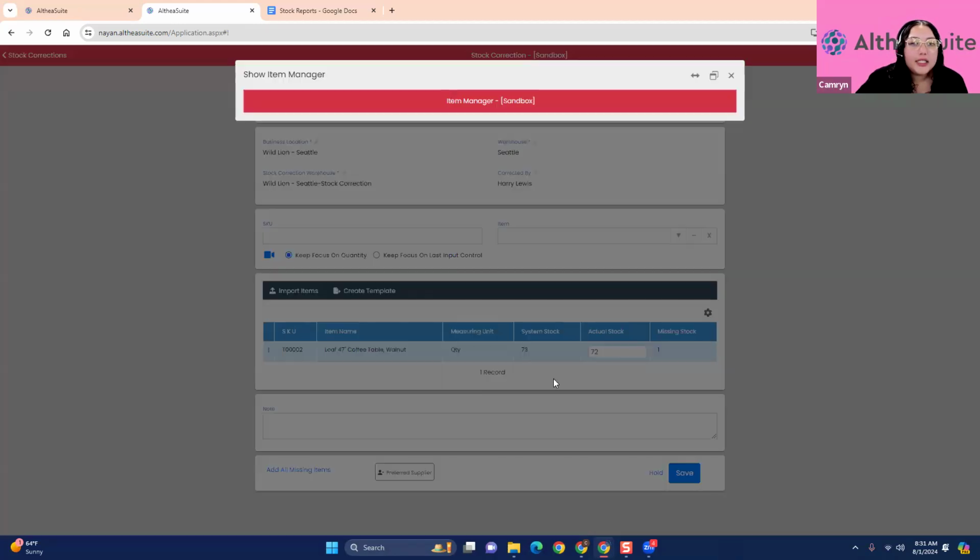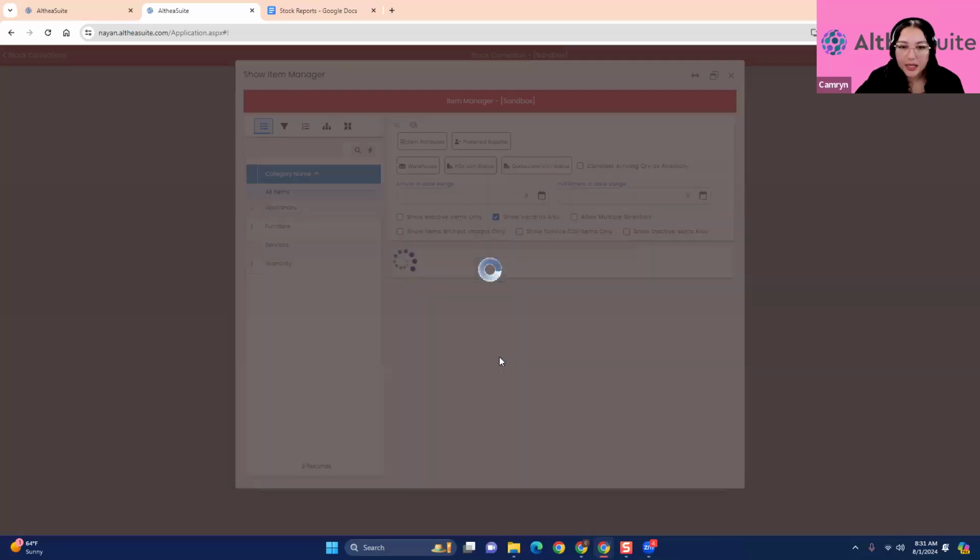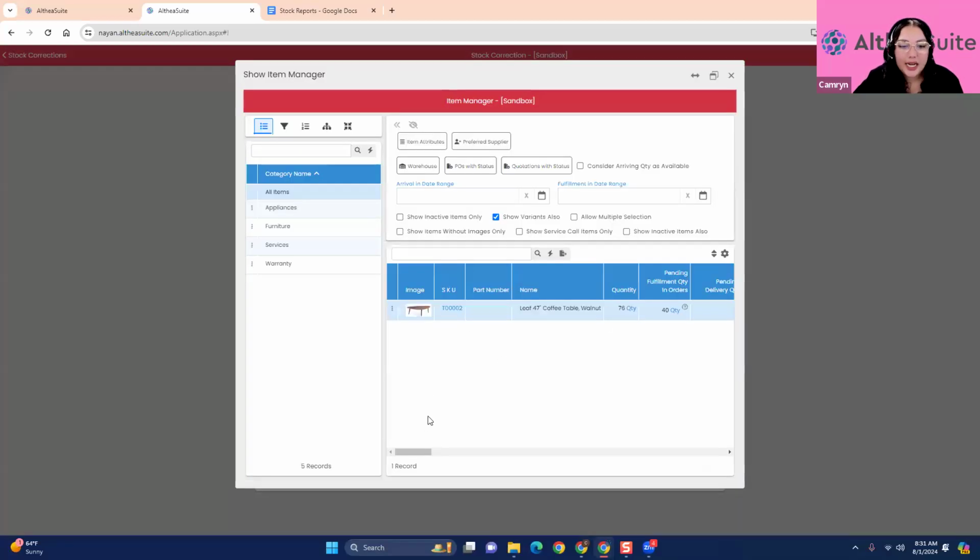You can also see your item manager within the system as well, just to see exactly what you're looking at. It pulls up your exact one if I click from the context menu here, and you'll be able to see that SKU, that name, the quantity that you originally had, how many you have on orders, how many you have arriving on POs, like I said previously.